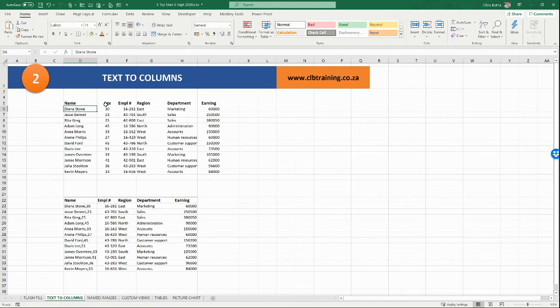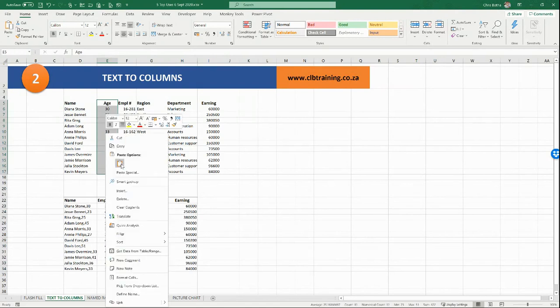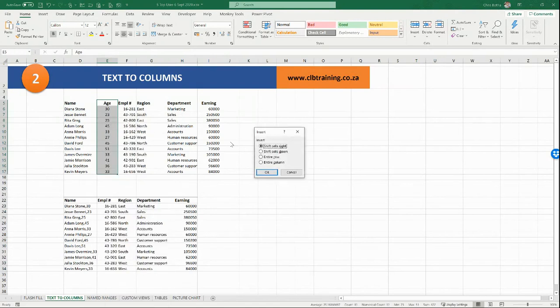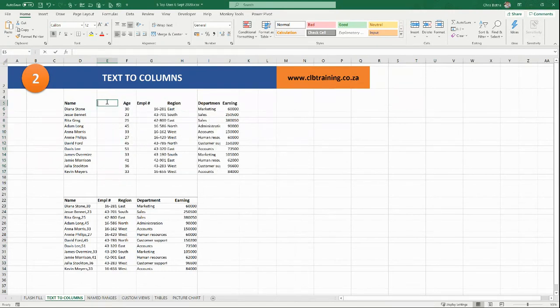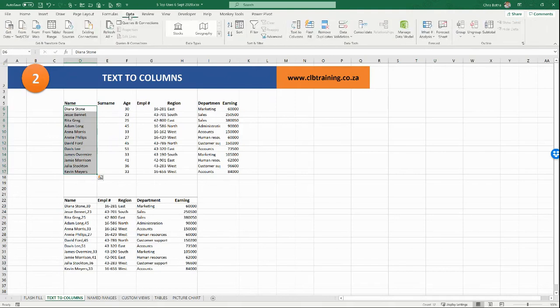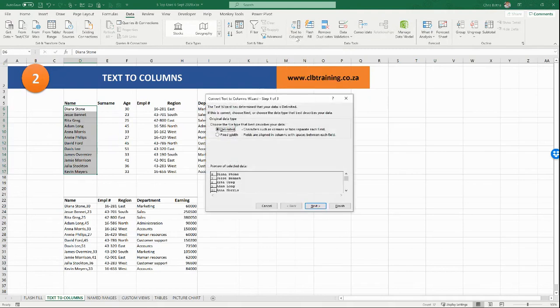So all I'm going to do is select this range of data. I'm going to right click, say insert, and say shift to the right. Just an empty column. I'm going to name the column surname and enter. Then I'm going to select the values that I want to split, or the cells. I select the cells. I go to data at the top. And on my menu, there's an option for text to column.